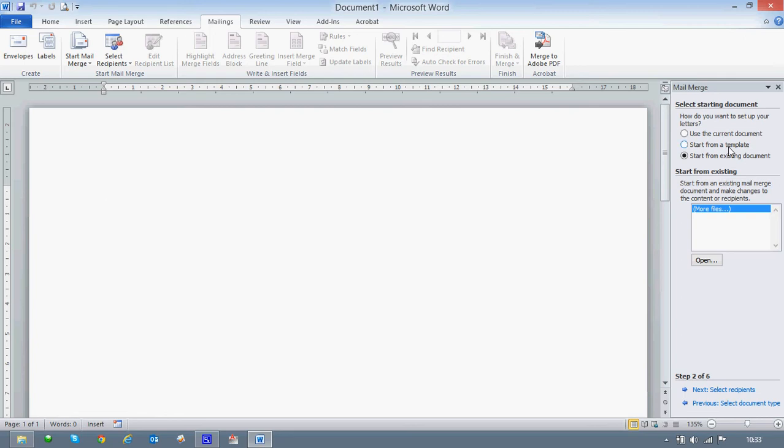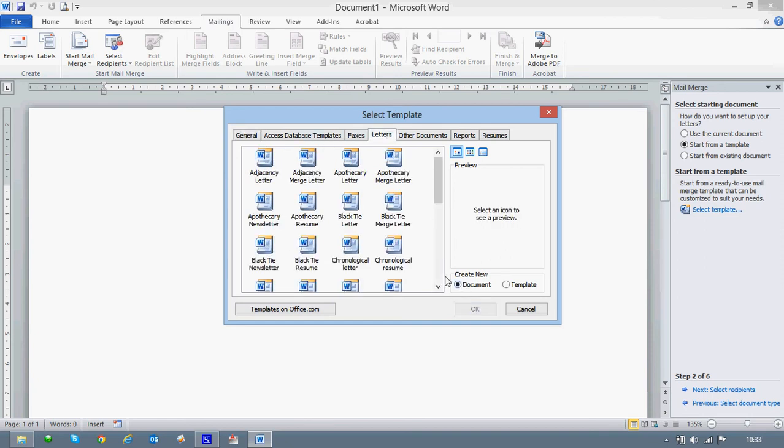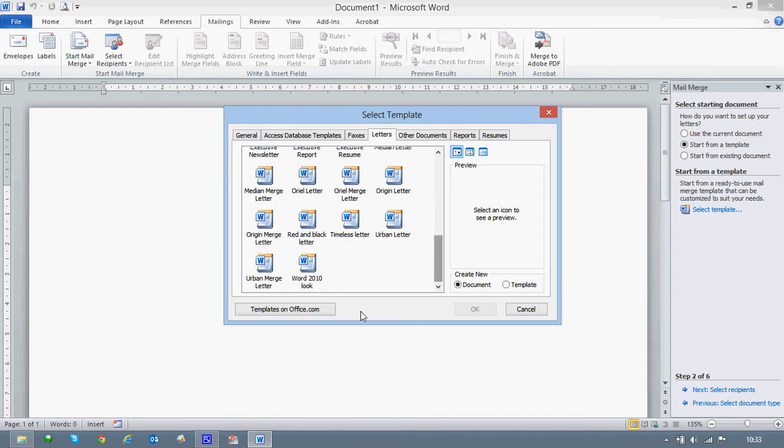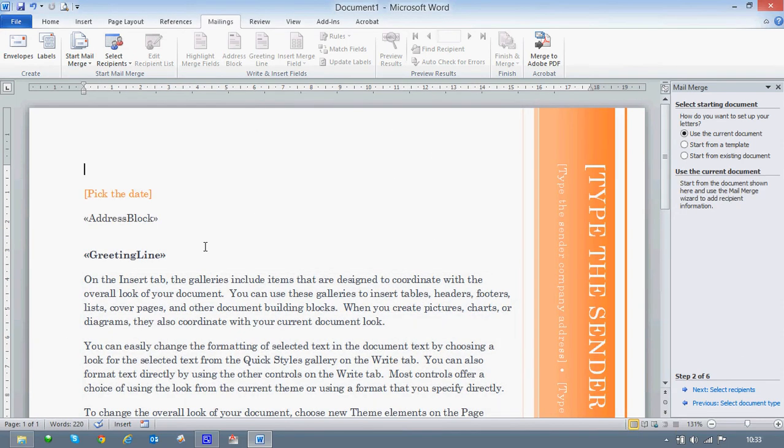We're going to assume this is the first time we've done it, and we're going to start from a template. So we need to choose which template we're going to use, and this opens up Microsoft standard templates, and we're going to choose a letter, and the letter that we're going to choose is called Oriole Merge Letter. So we're going to click on that, and it asks us what we want to create. So if we actually want to edit this template, we can edit the template down here. We just want to create a new document from it, so we click OK, and you'll notice it's brought up a standard letter template here.